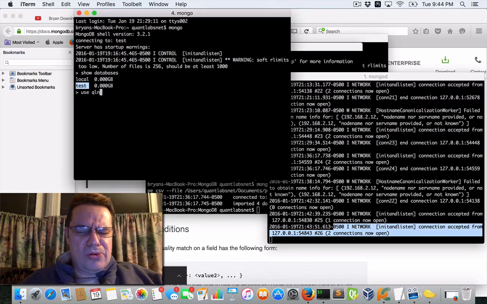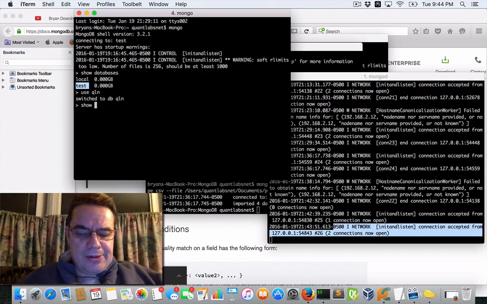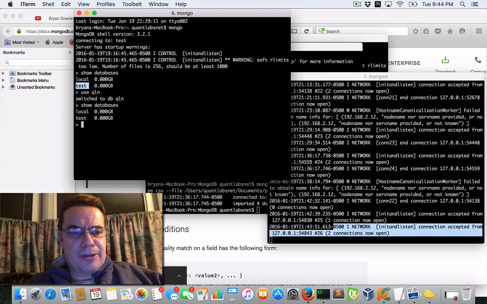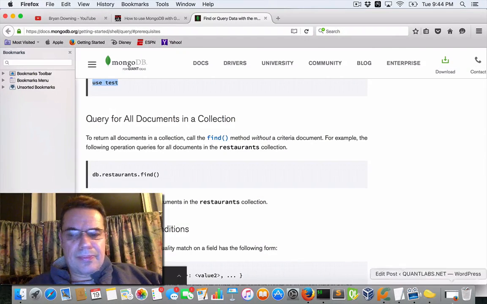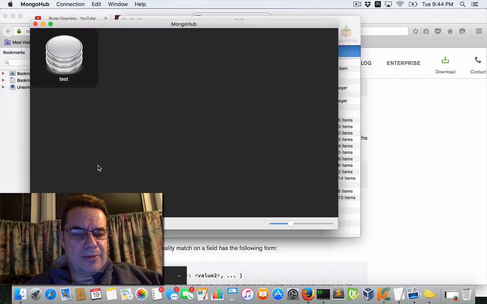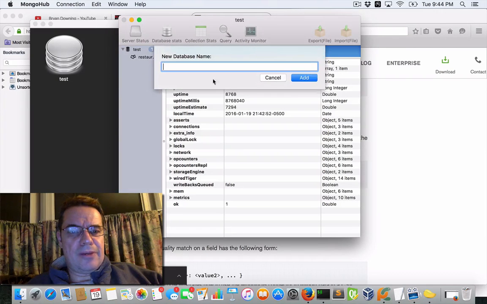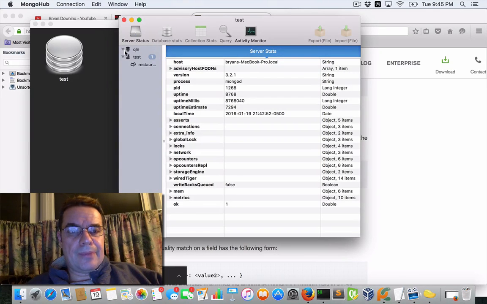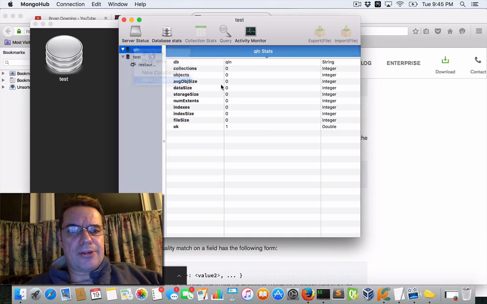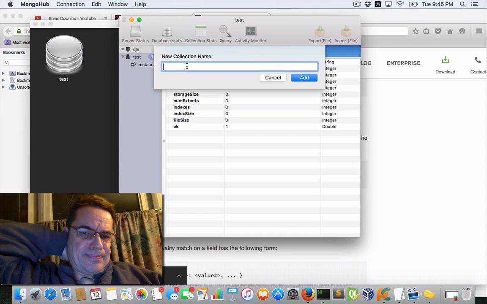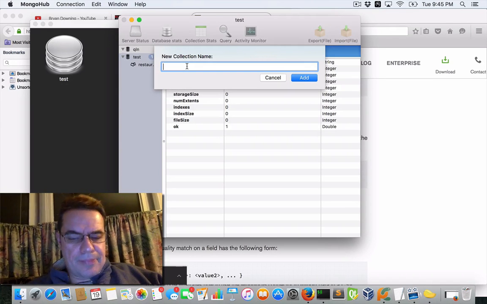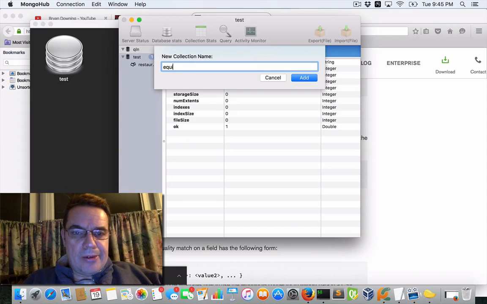But I'm going to create a new one with use QLN. So now it switches to that. So if I go back and use show databases, for some reason it's not getting updated, or I'm doing something wrong here. So that is a new connection. Fair enough. So we're going to create a new database. So I'll call it QLN if it'll accept it. There we go. Okay, so now we're going to create a new collection. We'll call it equity, I guess.